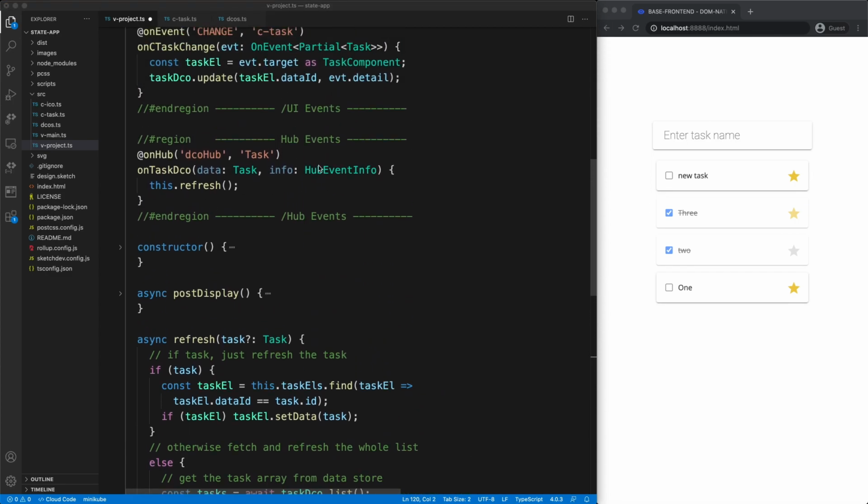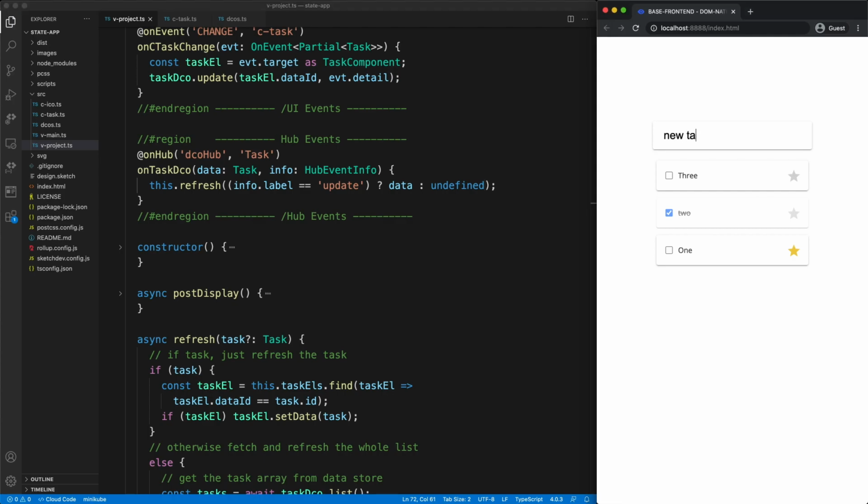Then on the DCO event, we pass the data when we have an update data event. Press save. And now we can add a new task, which will refresh the list, and interact with the task element, which will update them in place, allowing for fancy transitions and progressive updates.